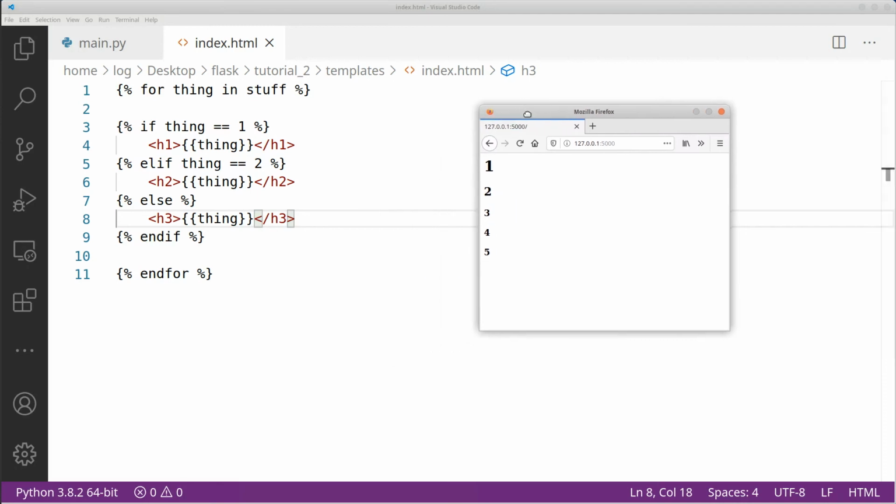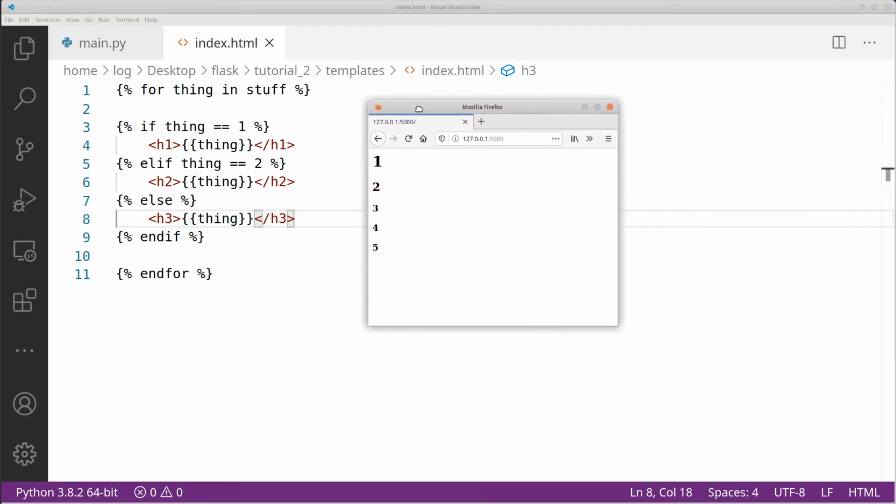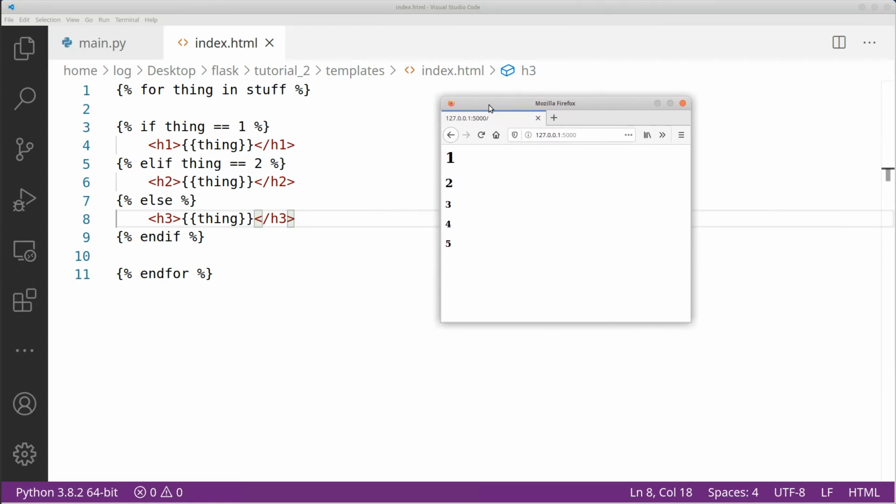And that's pretty much it. I think we covered a lot about Jinja, and in the future, I'm not sure if I should continue with Jinja or just move on to databases, but we'll see.